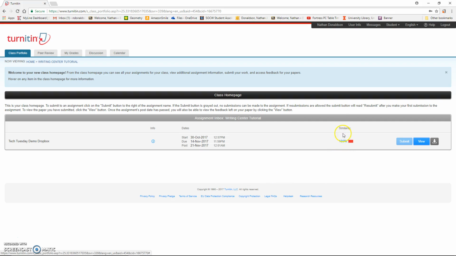First of all, we can tell at a glance that this paper is likely not going to make it in its current condition, and that's because the similarity is 100%. Well, that's because I just grabbed a random document online and dropped it in the Dropbox. So unfortunately, I grabbed somebody else's work, and if I were to attempt to turn that in as my own, I would fail miserably. But let's take a look here.